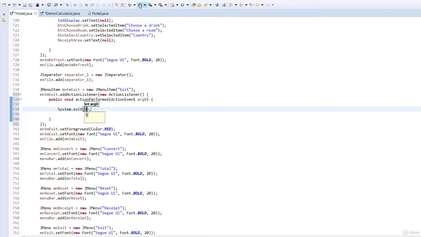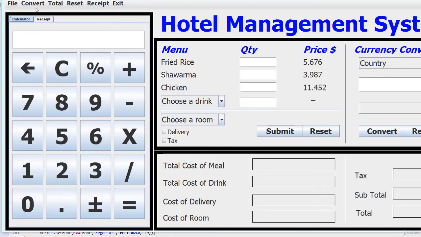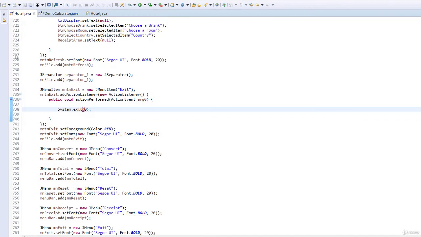So go ahead and hit on this. Let's run this code again. And let's go to exit and hit on exit. Wow, and off it goes. So this is all about the reset and the exit button, and they're working just perfectly well.